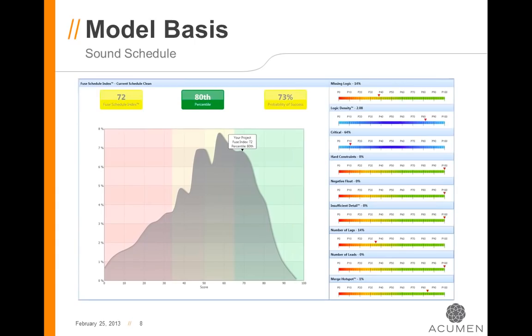And here we give you some statistics, and we actually give you the ability in Acumen Fuse to understand and benchmark your own schedule through Acumen Cloud, rather than Acumen Fuse. Through Acumen Cloud, we give you the ability to benchmark your own schedule compared to all other schedules that have been submitted to Acumen Cloud. So in this example, I have a Fuse schedule index of 72 out of 100. It's put me in the 80th percentile of schedules submitted, which is pretty good.